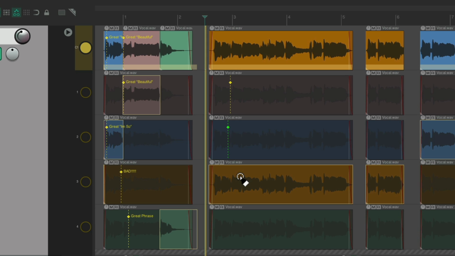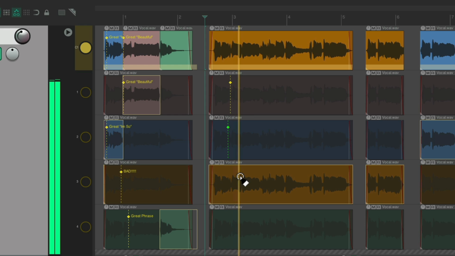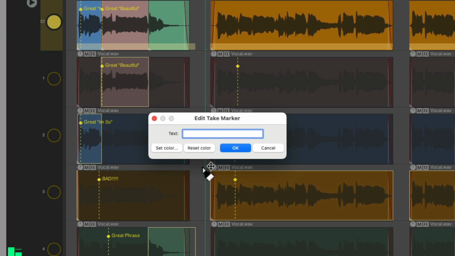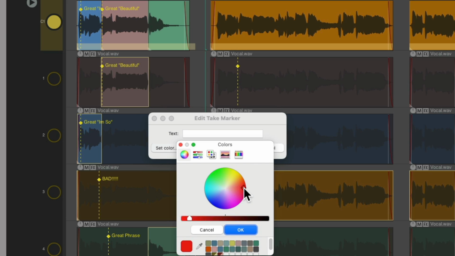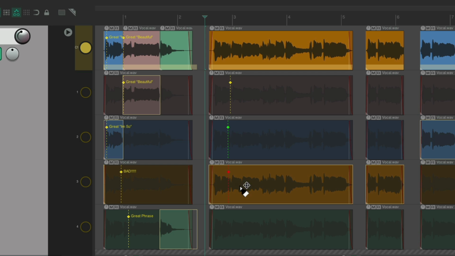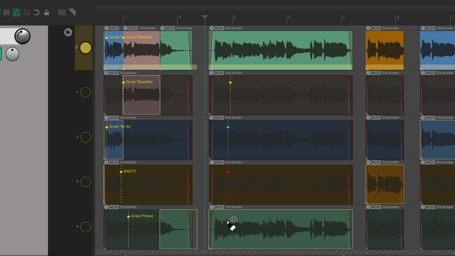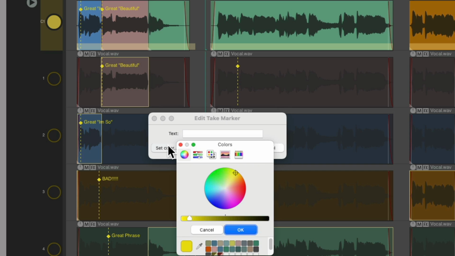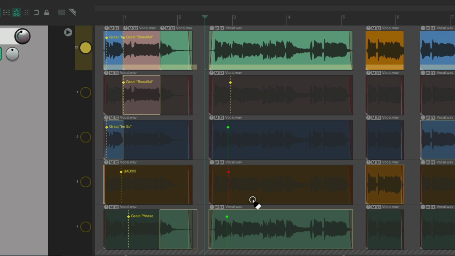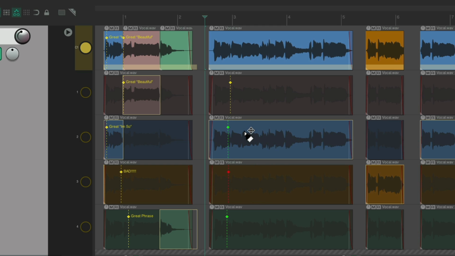Go to the next one. Now my skin glows and it shines like glue. Maybe I hate this one. So for this, I'll give it a red color so I can quickly see I don't like this one. Maybe I like this one. We'll make it green again. And now, if we have a lot of different lanes to choose from, we can quickly see the ones we liked. This one and this one, and just comp between them.